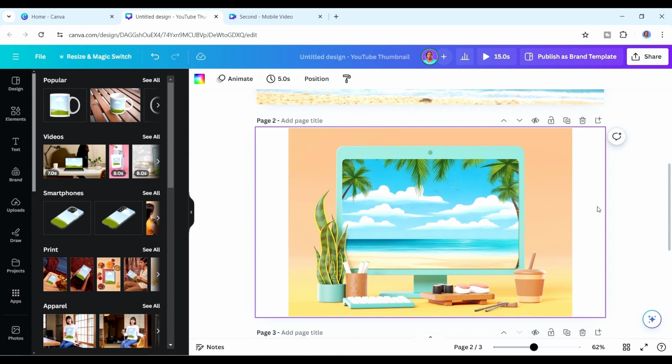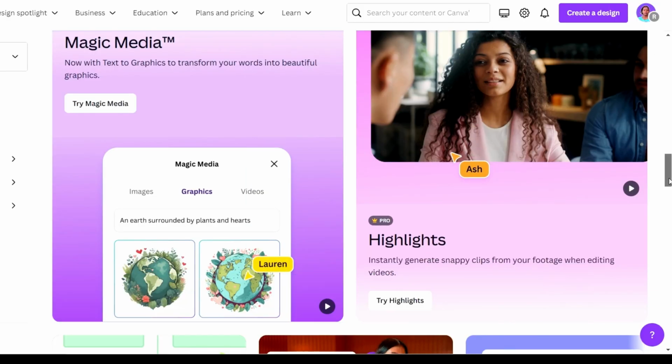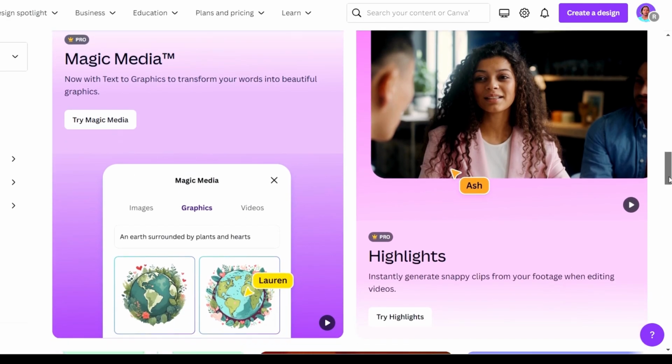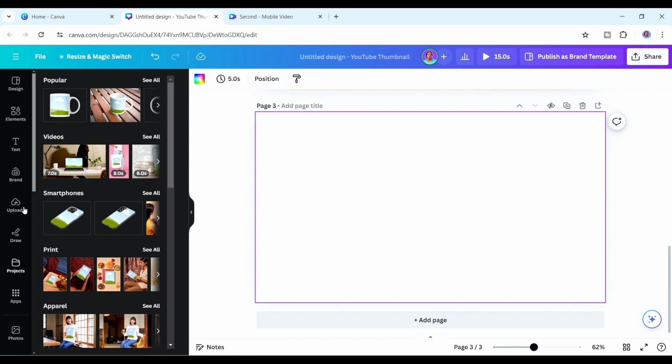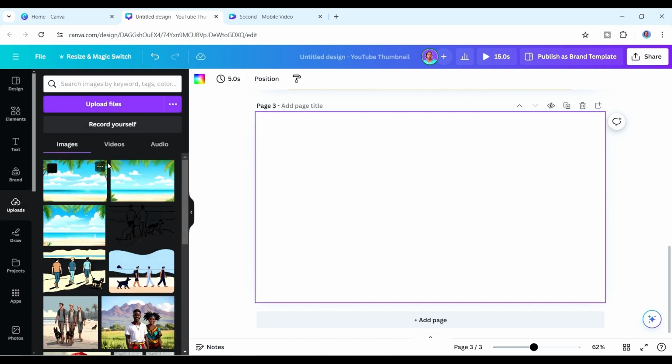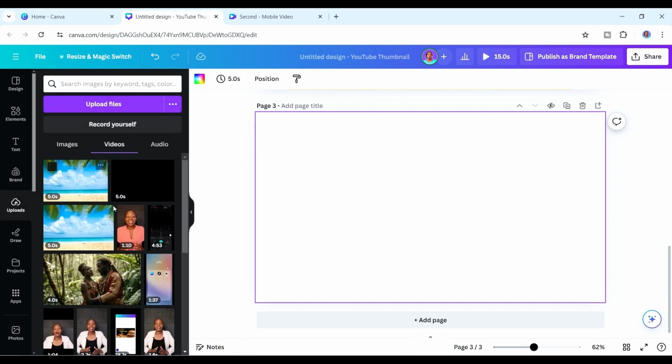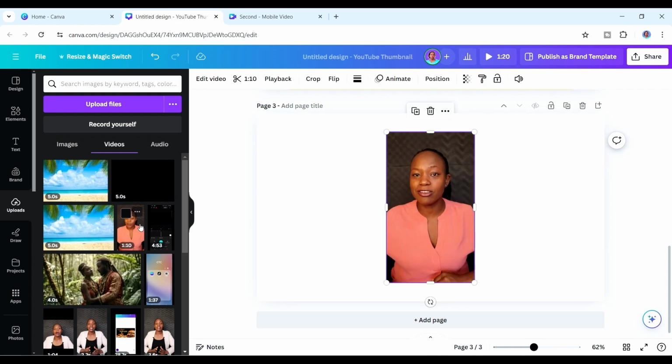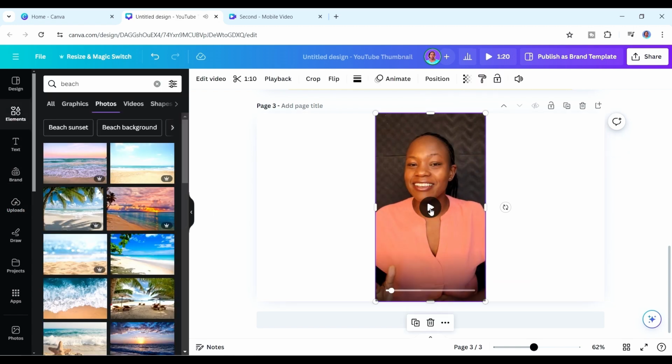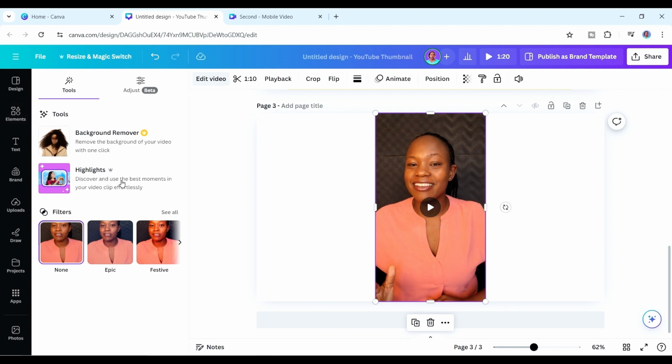Now the next feature that I want to show you is the highlight feature, and this one highlights the best sections out of your video. For example, if I had a video here, let me just go to the upload section, look for a video that I already have. Yeah, so we could use this video here. So when I click on the video there and then click on edit video, you're going to see this new section that says highlight here.